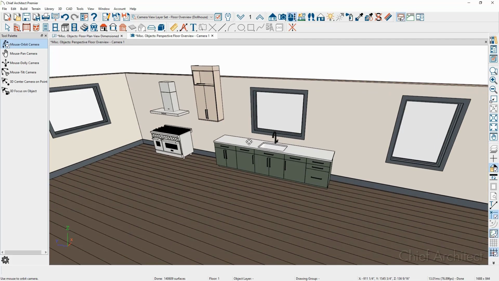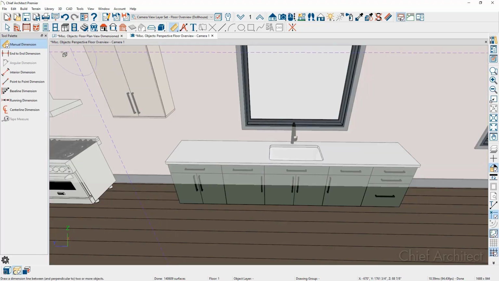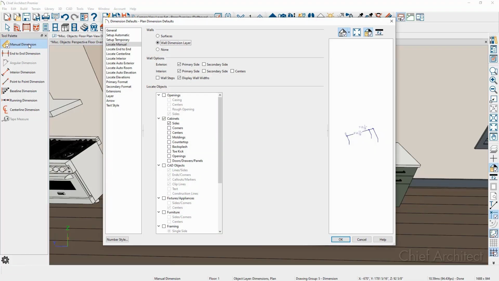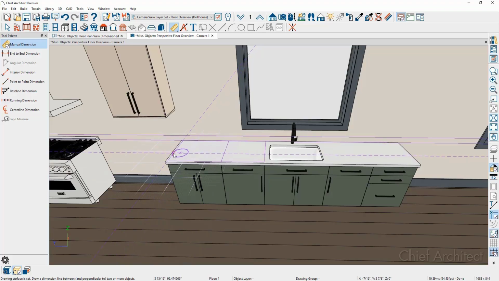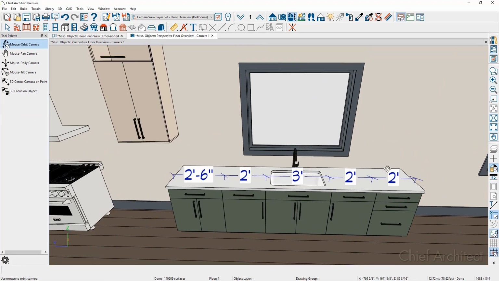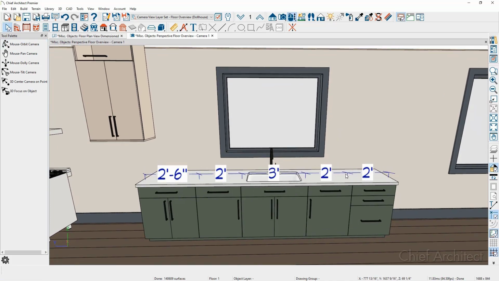Let's reposition the camera and look at one final setting for adding 3D dimensions. If we come up to my manual dimension tools and double click on manual dimension, you can see that the only option that I have dialed in here for this dimension default is the cabinets. If we get out of this and then we come over to the plane that we want to dimension, click once to establish the plane, and then click and draw our dimension. Notice how our dimensions are floating a little bit off of the countertop. This is a setting that you can dial in for how far they will offset when you draw them.